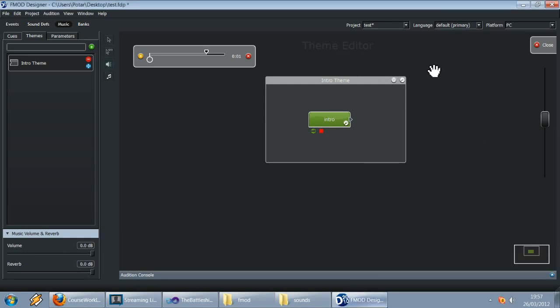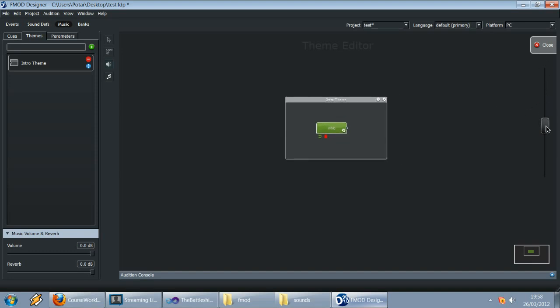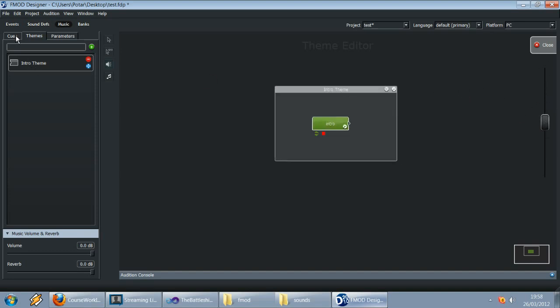So now that I have intro, I'll have the main menu music. I'll create a new cue, sorry. Just go to cues, write it down here, main menu music. Press enter, and it automatically creates a cue. Press include in the scene.